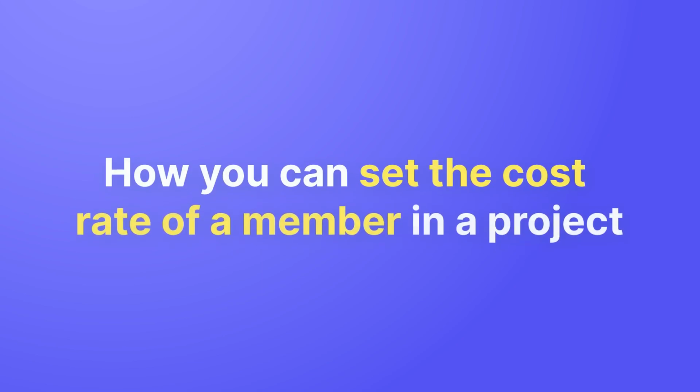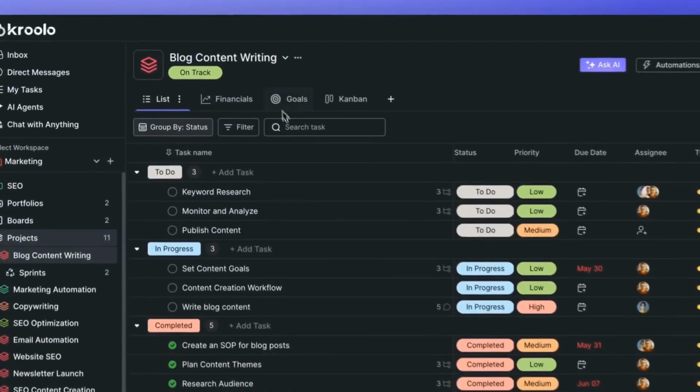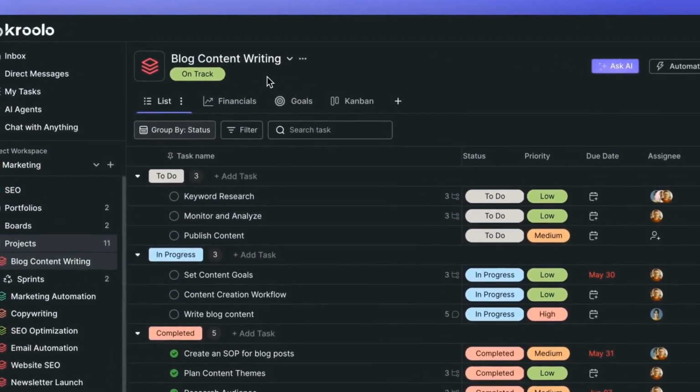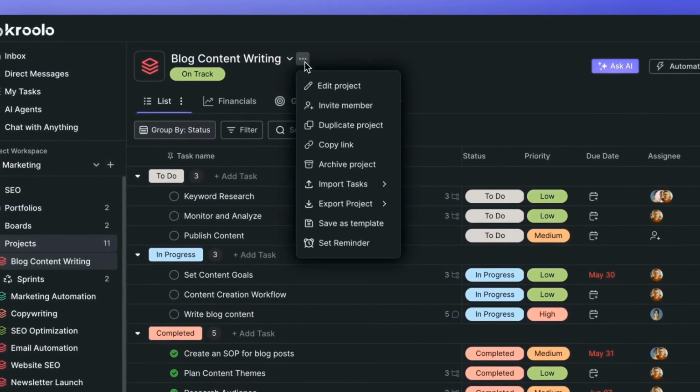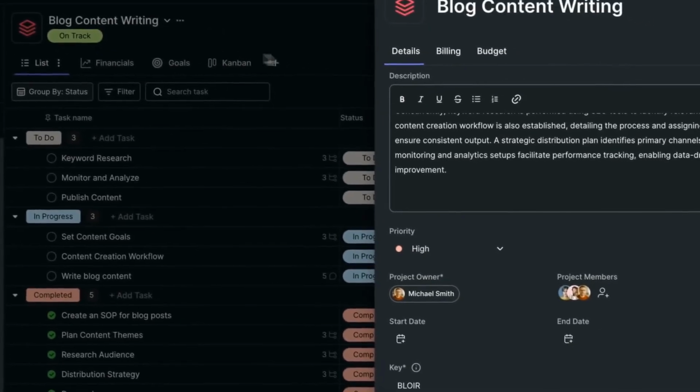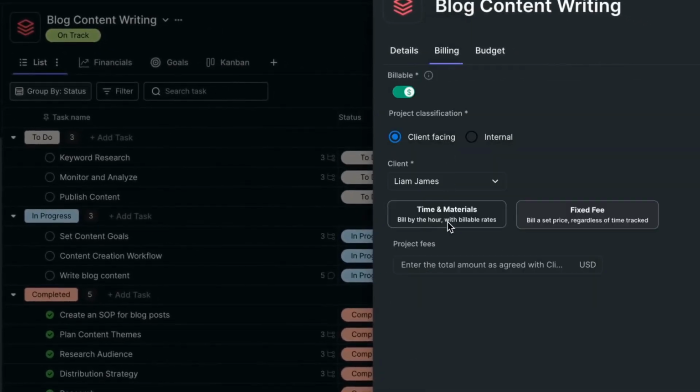In this video, we'll see how you can set the cost rate of a member in a project. Here we have a project. To set the cost rate of a member, click on the three dots next to the project name and choose Edit Project. Navigate to the Billing section and select Time and Materials.